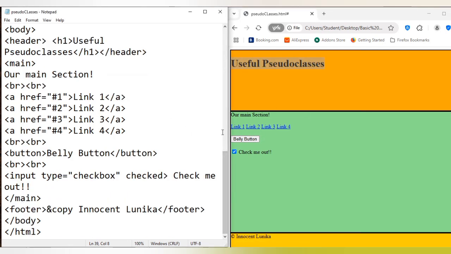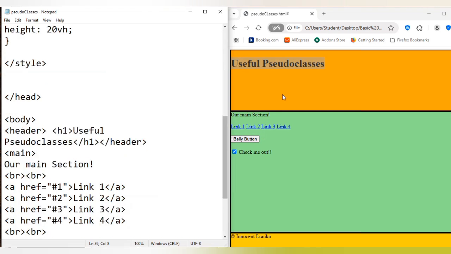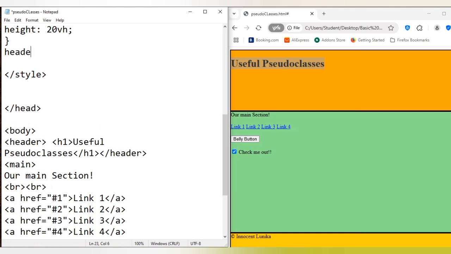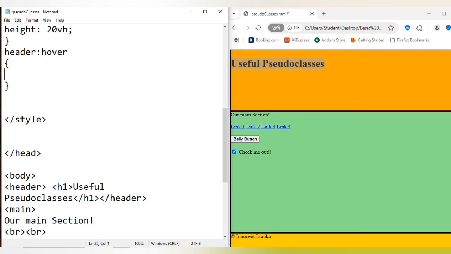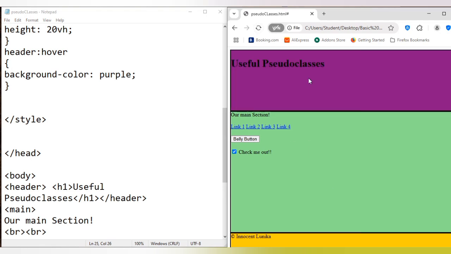So let me just give a demonstration of this. First of all, what happens if I hover here? Let's just say I wanted to change this background color to purple. How I would do that is I would go header. This is our header here, right? So I could just write header, then a colon, and then hover. Now I want to change the background color to purple, so I could just say background color is purple. I'm just going to refresh this web page and there you go. Whenever I hover with the mouse here, it changes to purple.